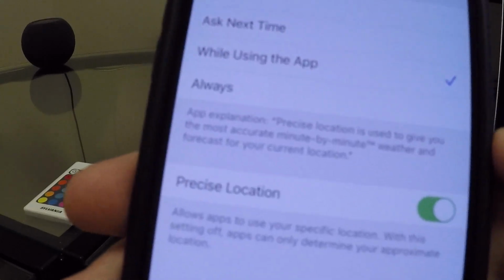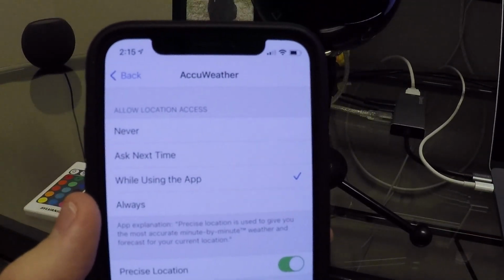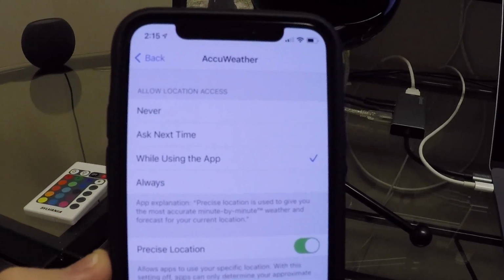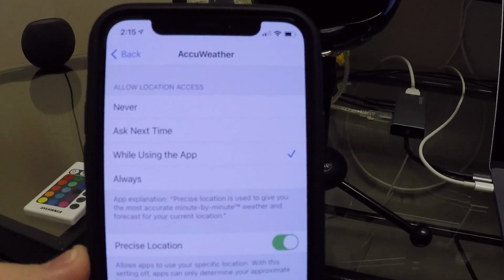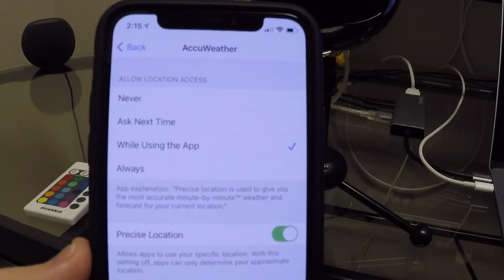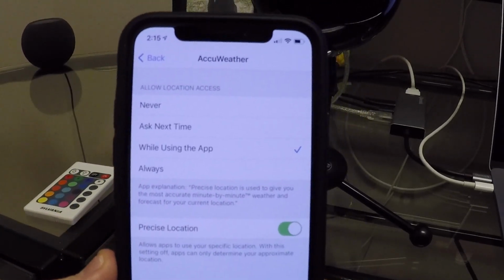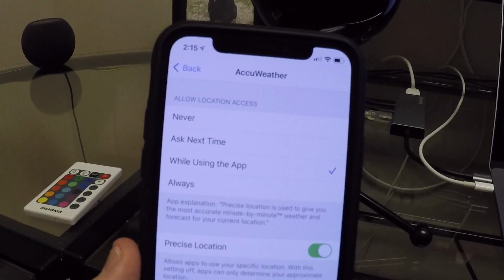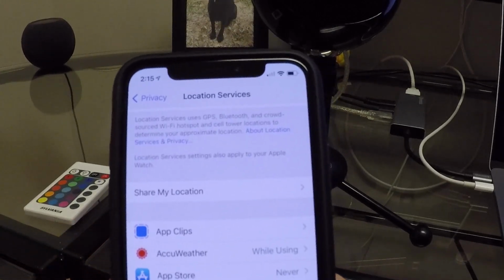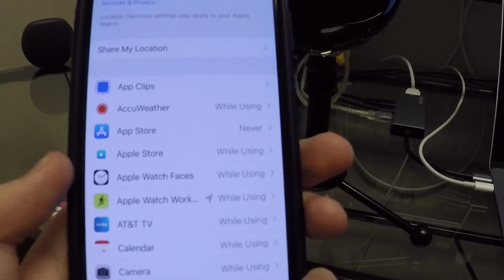So if you have a lot of apps that are always, then that means no matter what, whether you're in the app or not, it is using your current location. And with your phone always trying to determine your current location for apps and turning on the antenna or GPS in your phone, then that can really hurt your battery life. So a good idea is to go through this list of apps and set them up how you want them.